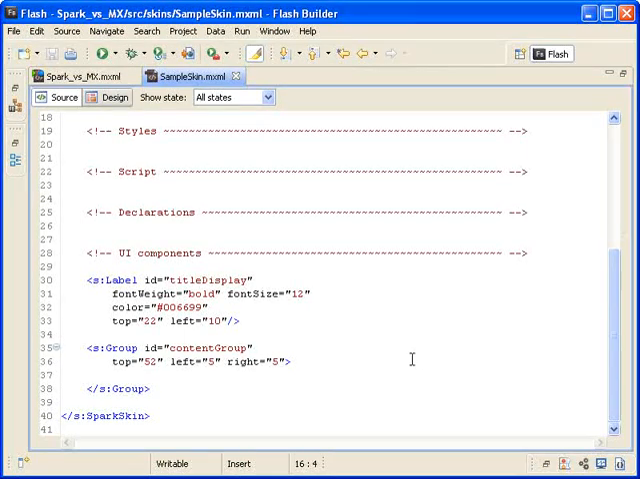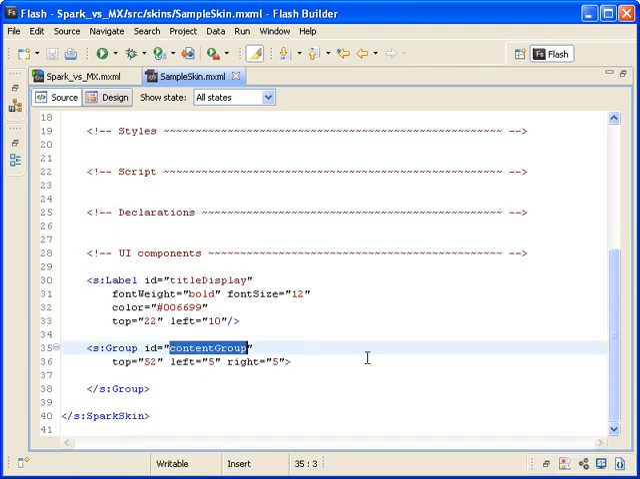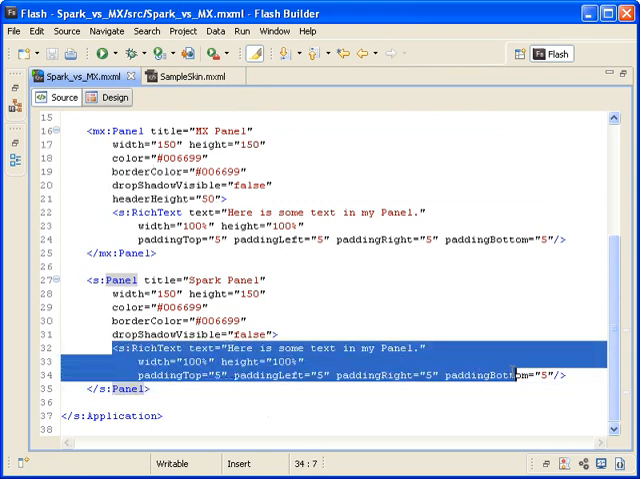Now down in the UI Components section, you can see that there is a group tag named Content Group. Remember that this is one of the Spark skin parts for the panel container, and it represents the content between the opening and closing panel tags in the main application file. In this case, it represents the placement and display of the rich text control.